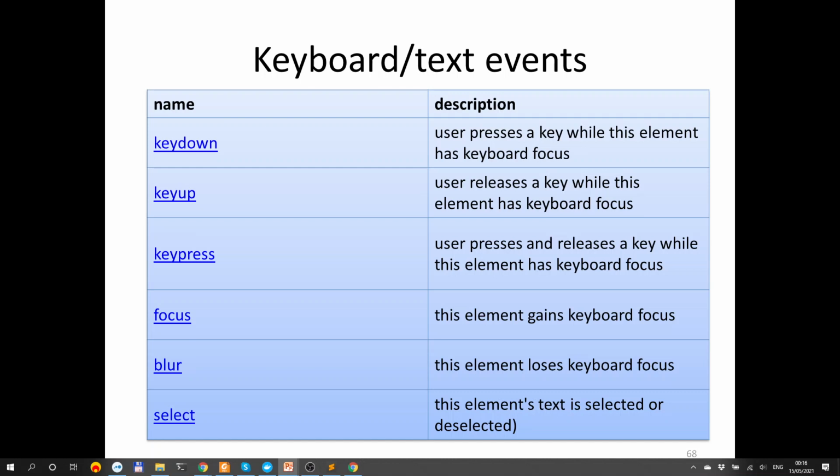There are other events other than click. We already saw the keydown, keyup, and keypress events. Keydown fires every time I press the key but do not release it. Keyup is triggered when the user releases the key. Keypress is basically the combination of these two. If the user presses the button, this event is triggered.